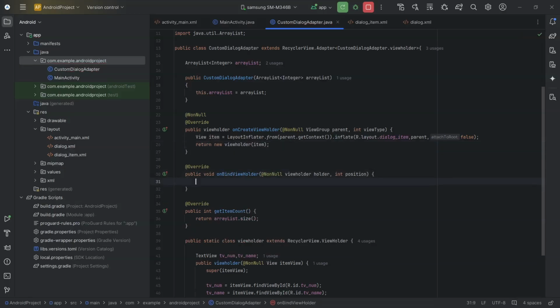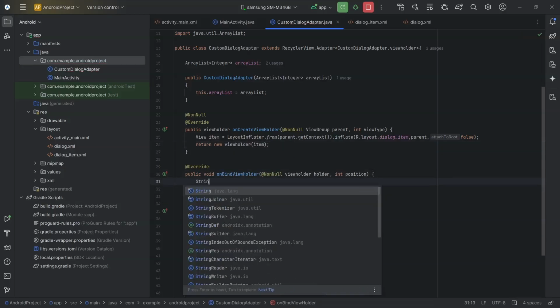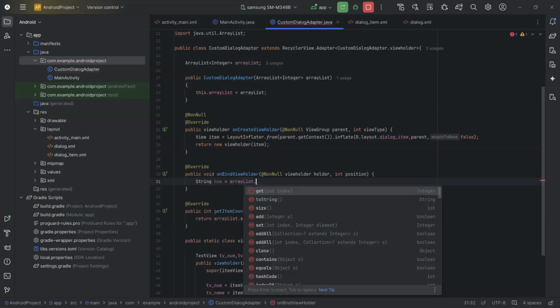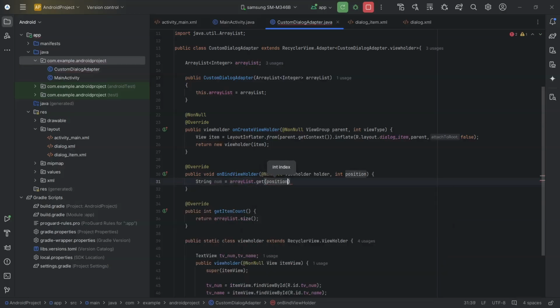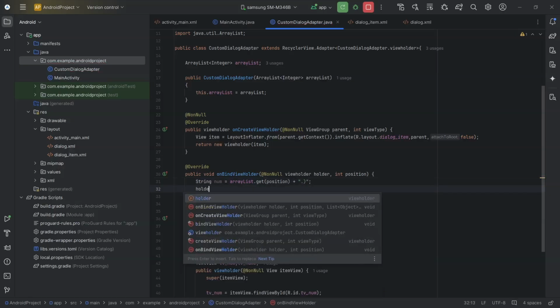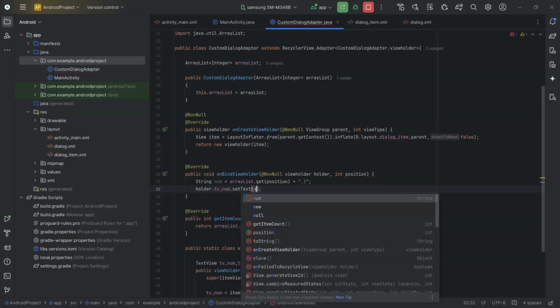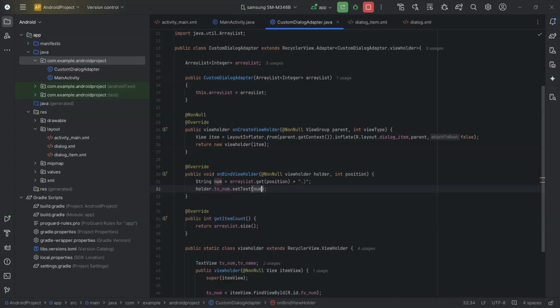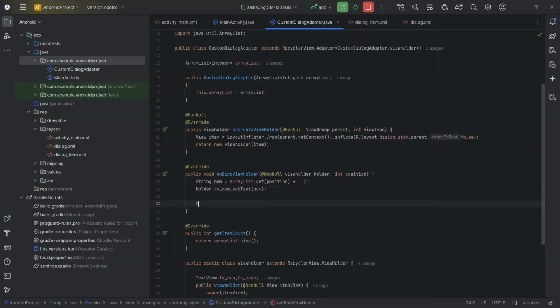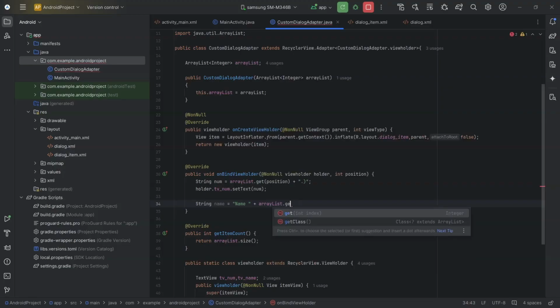Now inside onBindViewHolder, we will set data. String number = arrayList.get(position). holder.tv_number.setText(number). String name = "name" + arrayList.get(position). holder.tv_name.setText(name).